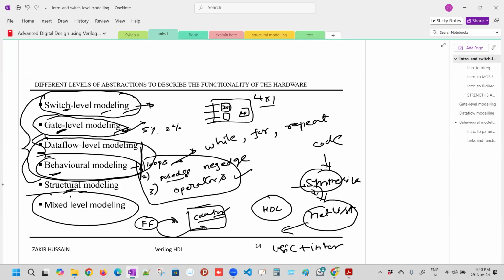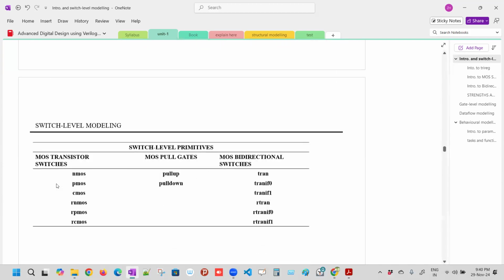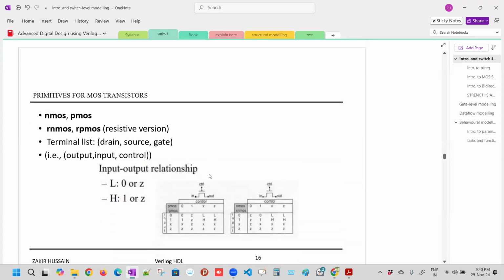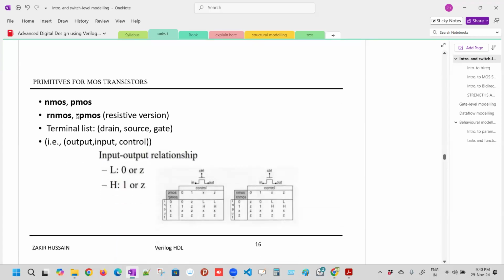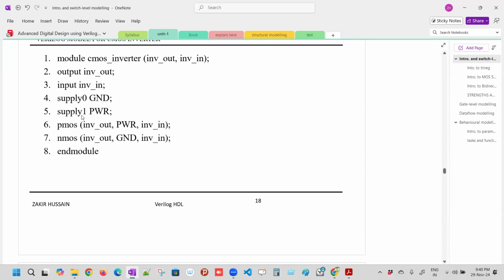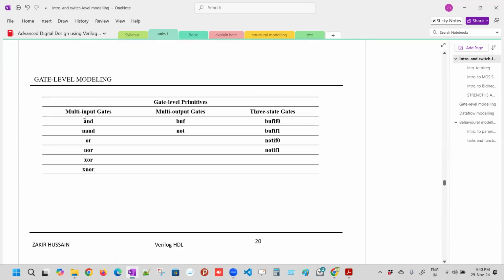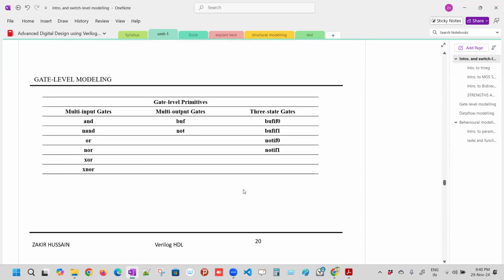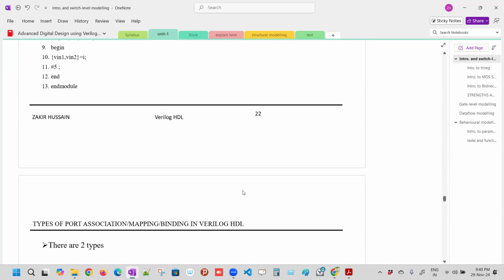So if you go to switch level modeling, as I told, these keywords are there. I don't know whether it is required for you, you have to check with your university syllabus requirement. But that's how you code actually, and a person must know this circuit. Then we move on to this.